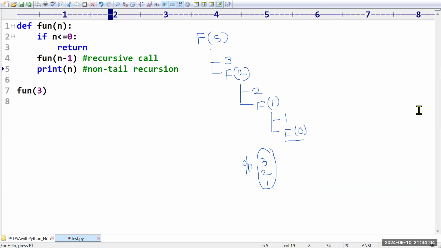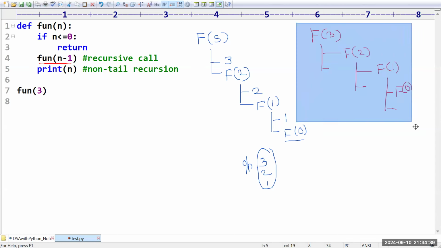But I will explain with the diagram, then only you can understand well. Observe carefully. First time we are calling function of 3. But the order is different. First line, second line. The first line is going to execute because of the recursive call. So function of 3 minus 1, 2. This statement is pending. Again function of 2, function of 1, one statement is pending. Again function of 0. One statement is pending. Like this we have.